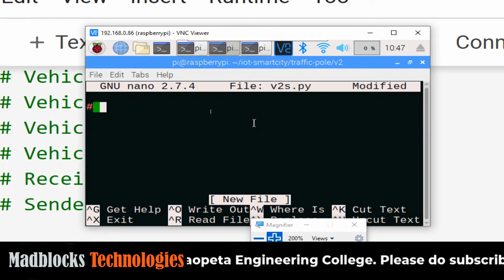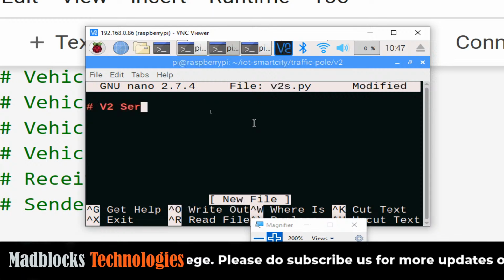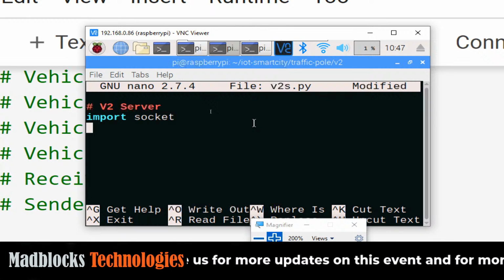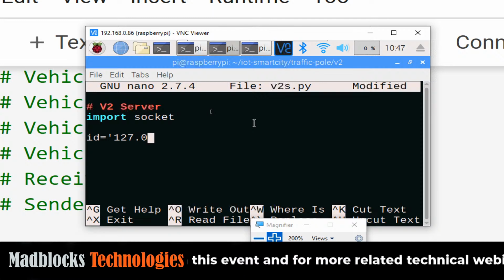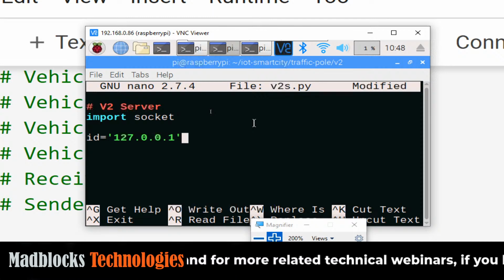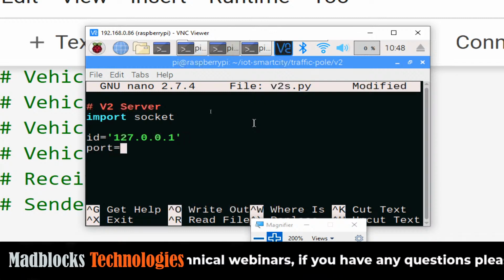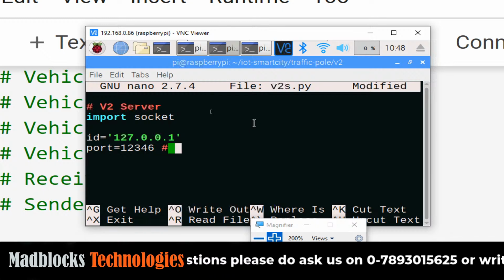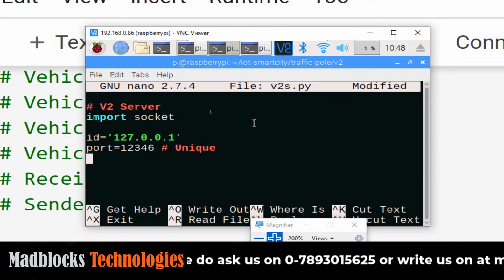So here, v2, right? So the v2 server. Let us import socket first. Then we have to write our ID, which is 127.0.0.1, as we are on the same vehicle, on the same Raspberry Pi as of now. Let's have a different port number. Let us put 12346 instead of 12345. This should be unique.